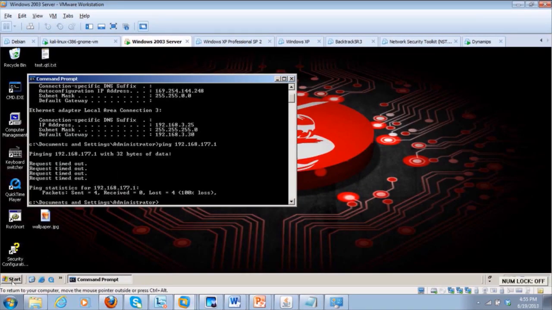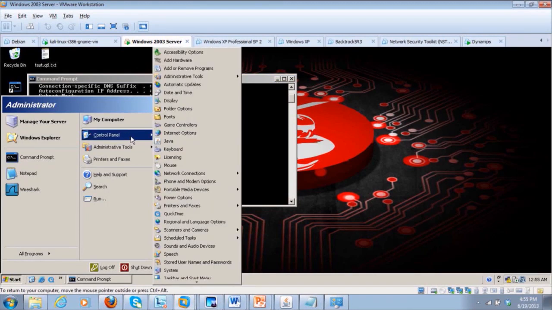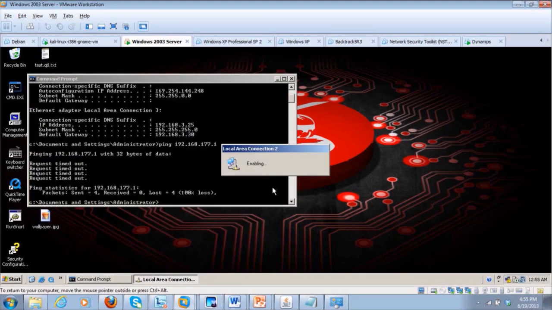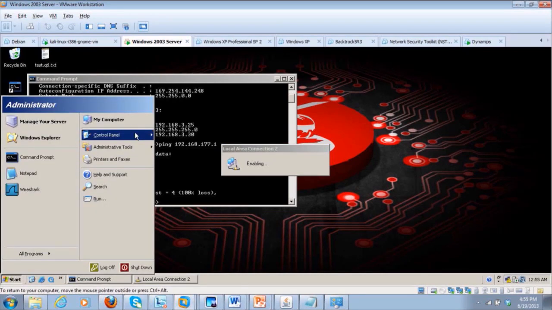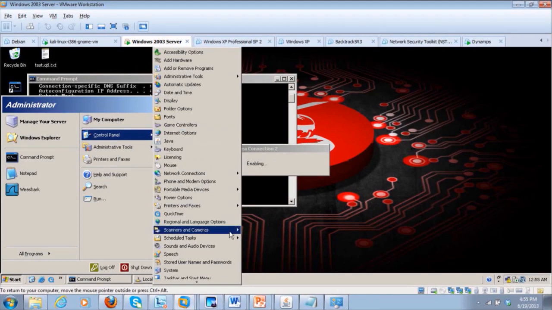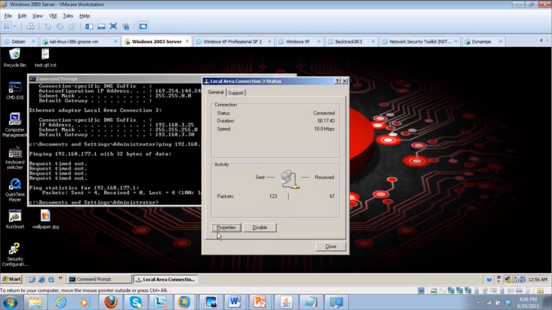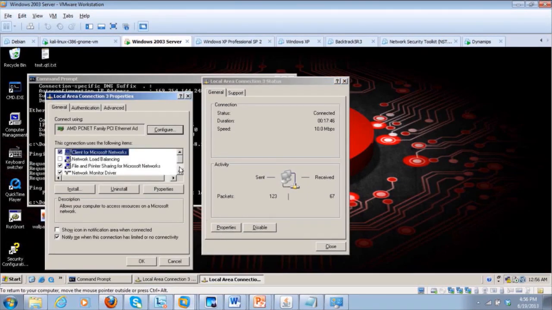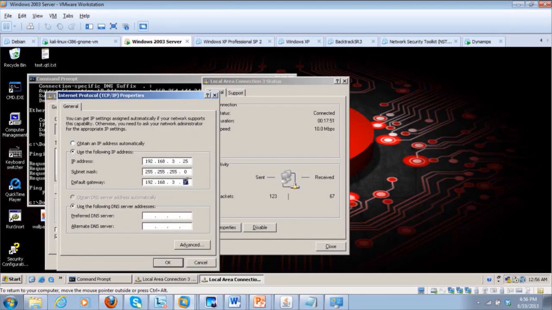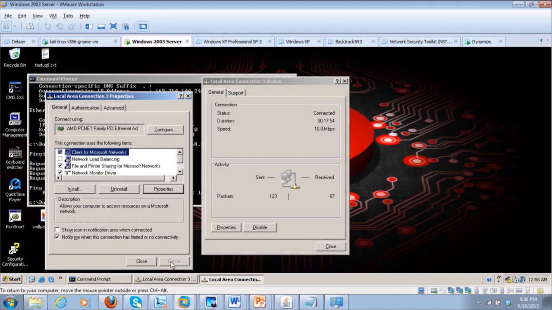So now what we'll do is we'll go into our control panel, our network connections. I believe this is network connection 2. No, that one's enabling, so it's not network connection 2. So we'll go back to control panel and network connections. Three, properties, and we'll change this to 10 because that's really our default gateway, 10.